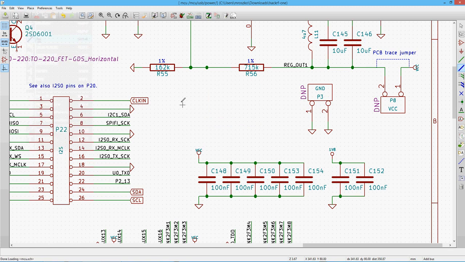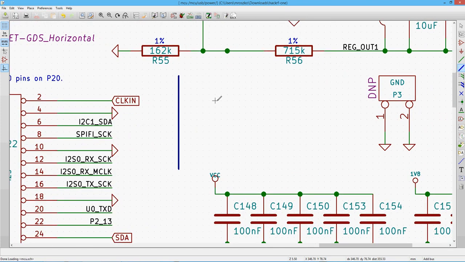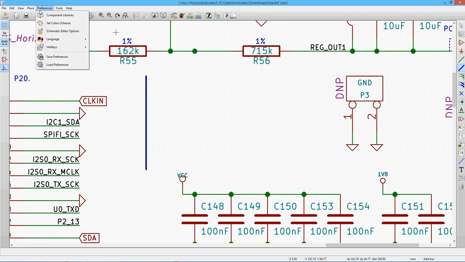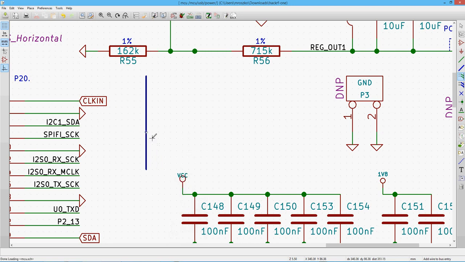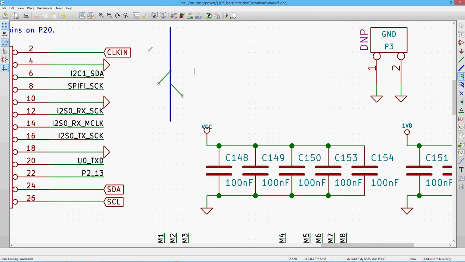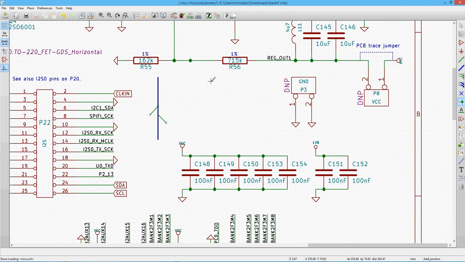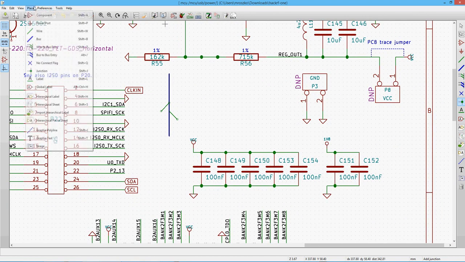You could also create buses, which are similar to wires, except they're thicker and usually a different color, depending on your settings. You could add wire to bus entries, which then you could manipulate. You can then also create junctions between different nets and wires, or just put them randomly if you so please.